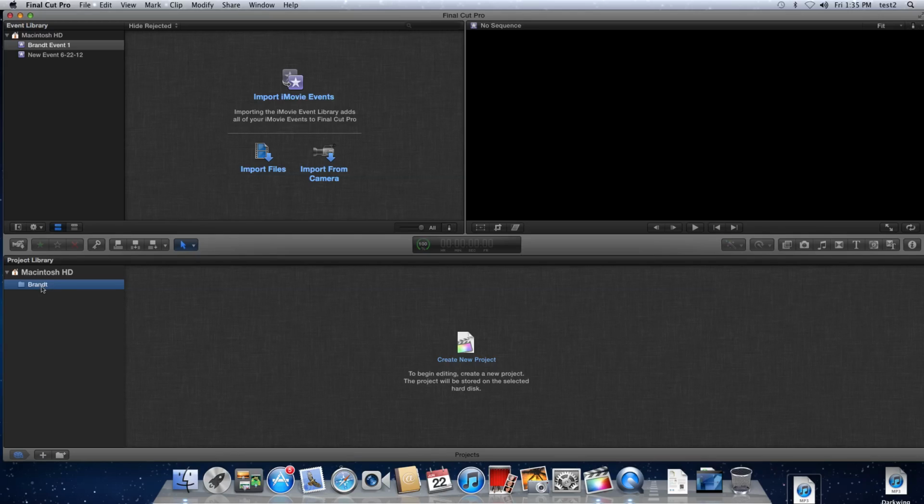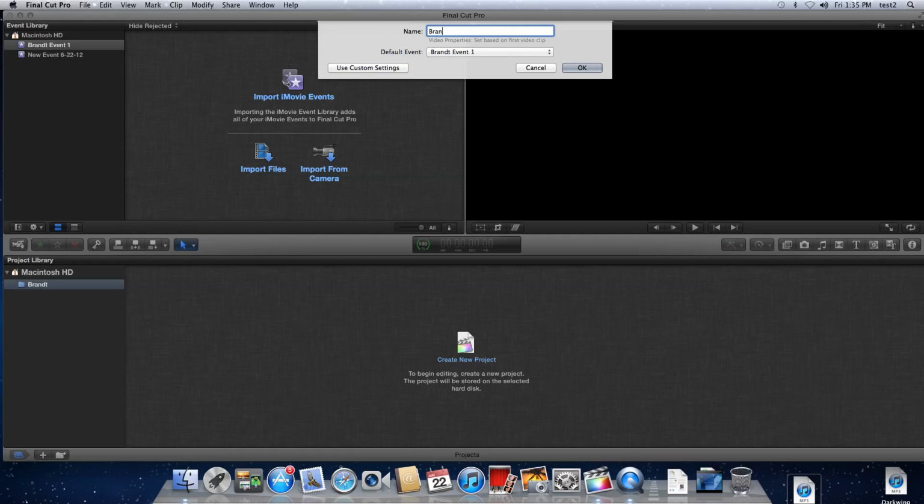Then I'm going to control click on that. And again, it's very key that when you create that folder you click on Macintosh HD. You don't want to just click down anywhere. You can do that here, it just doesn't work the same. So then I can click on my Brand folder, control click on that, and go to New Project. Okay, this is going to be Brand Kinetic Text.